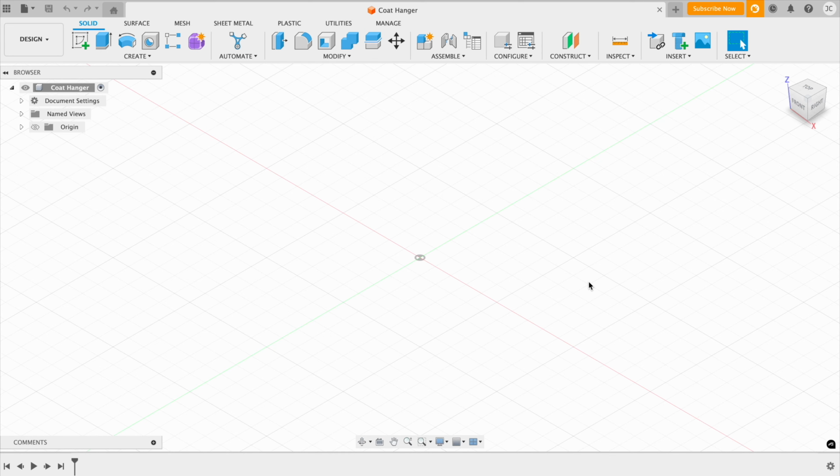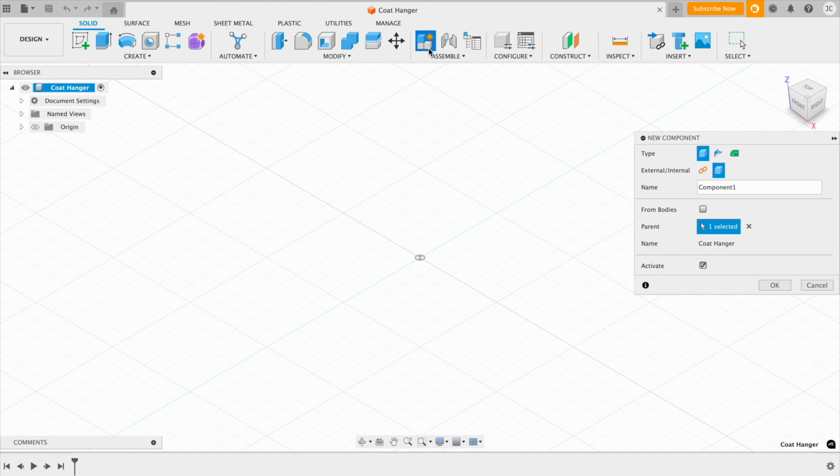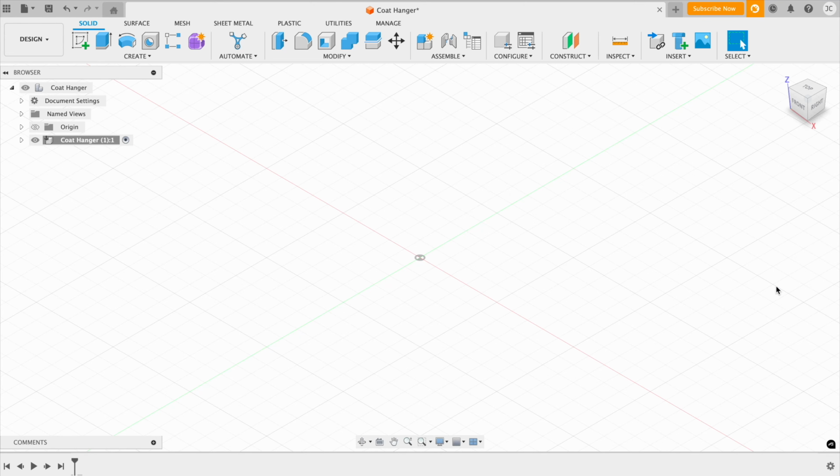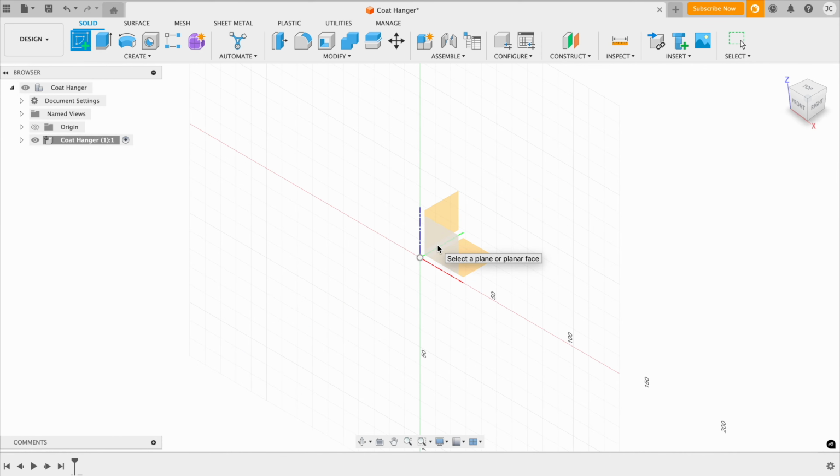Next, what we want to do is we want to create a new component. So we come up here and we click on New Component. And we also want to call this coat hanger as well. Then we click on OK. And then once we've done that, what we want to do is start sketching. So we come up here and we click on Create Sketch. And we click on the ZX plane here.